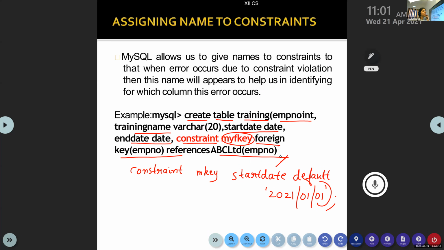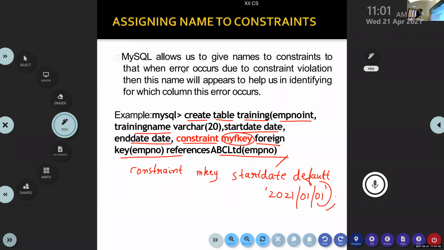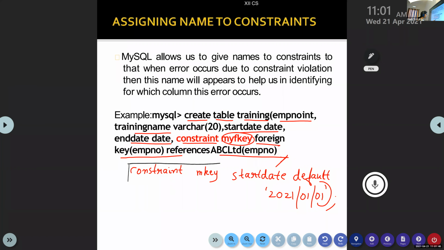Is that clear, Ashwin? Any doubt? Ma'am, I didn't understand this one before. See, you can directly write a constraint without this particular thing. This is optional. Okay, this is optional.